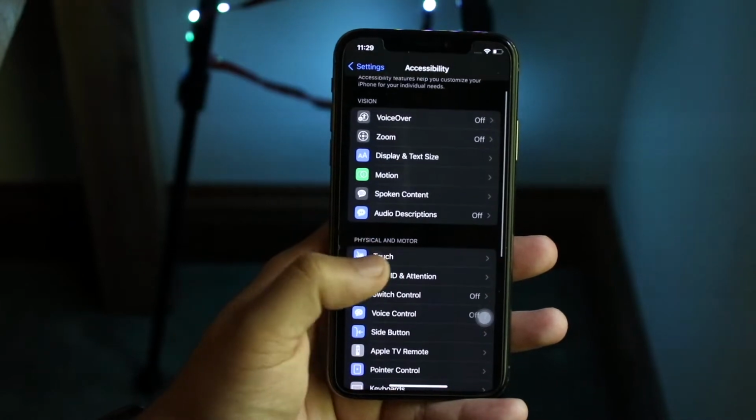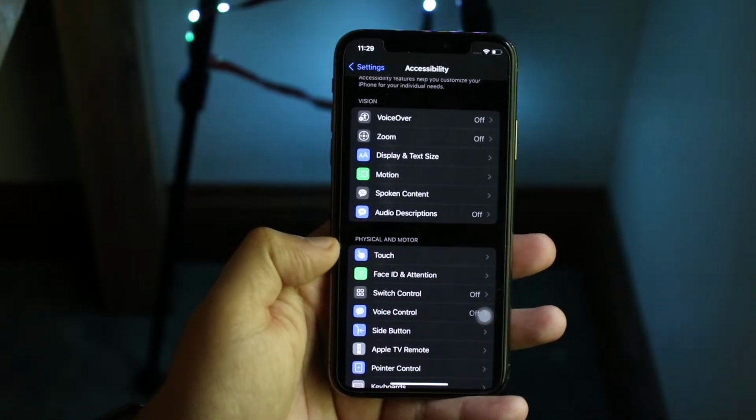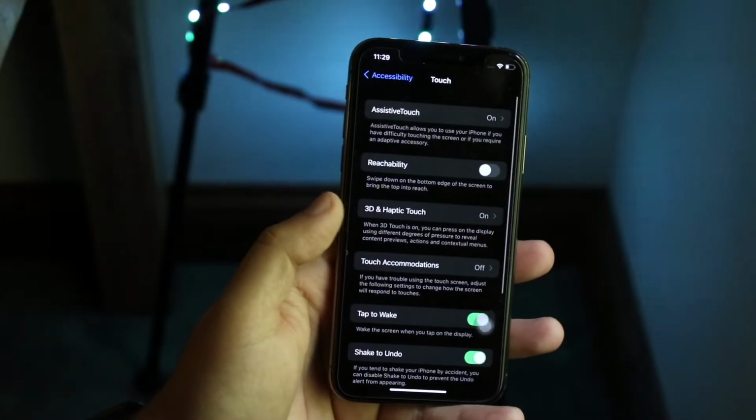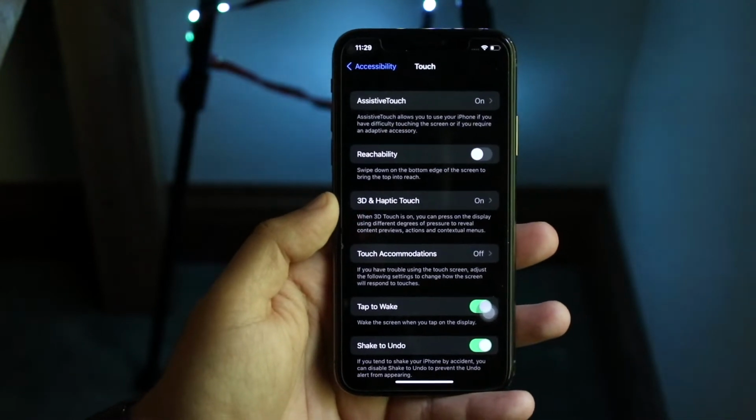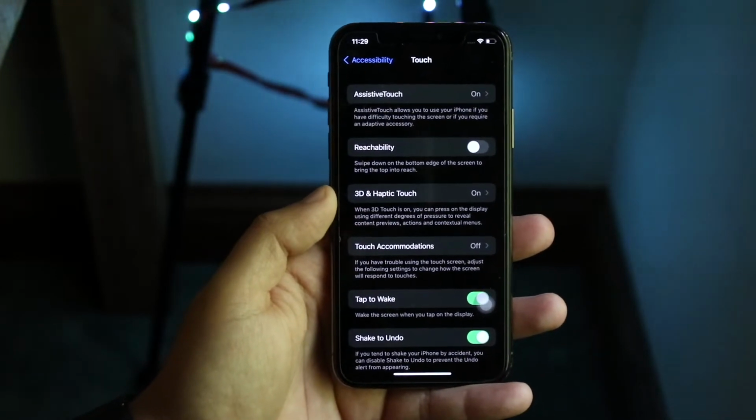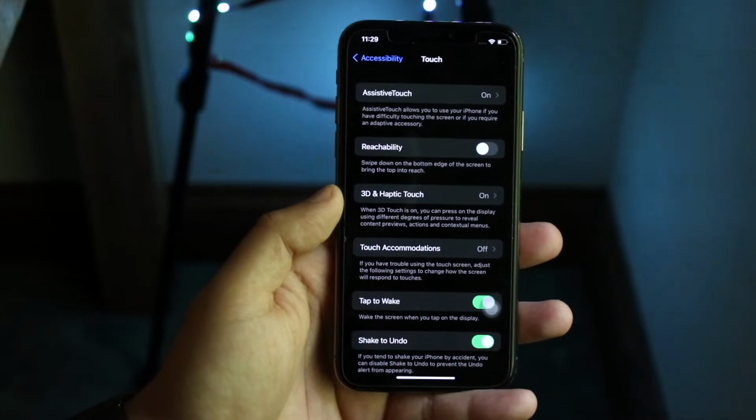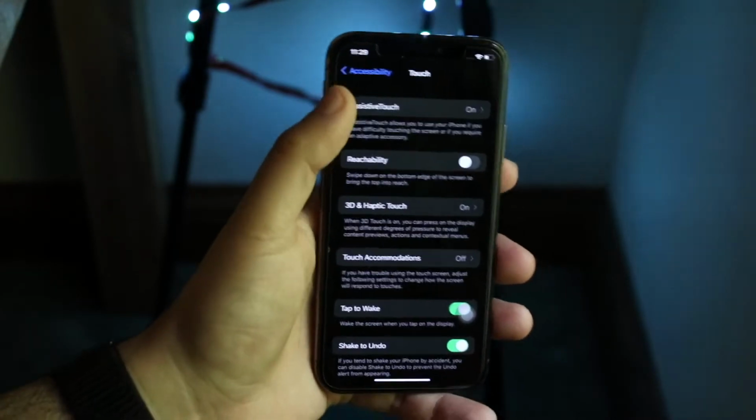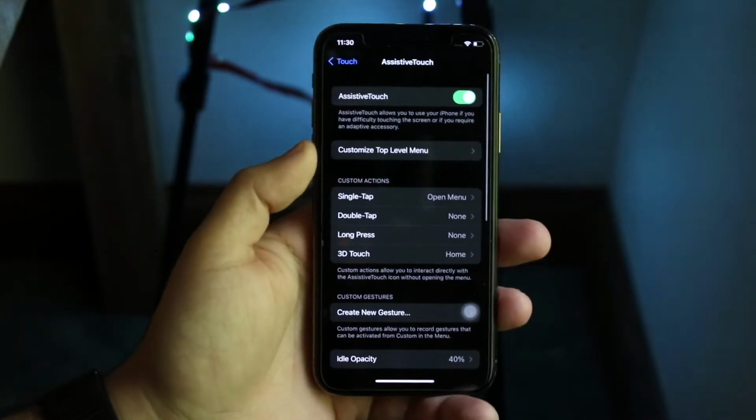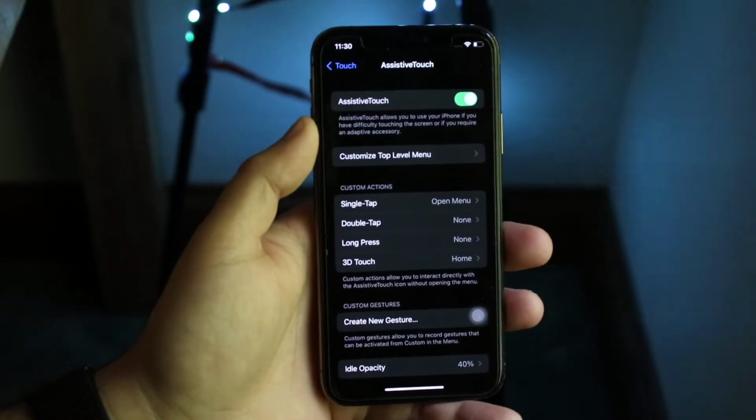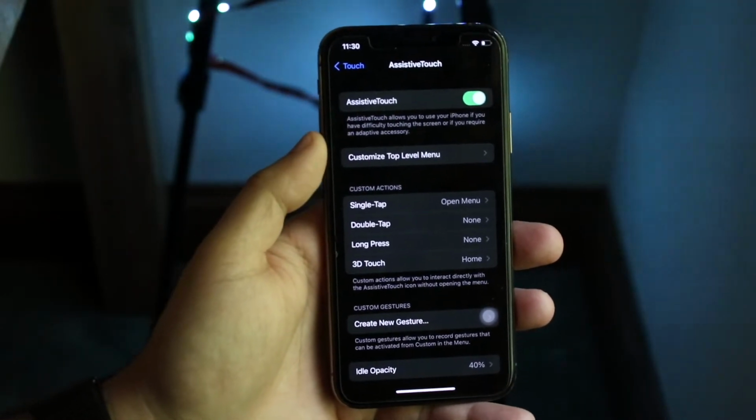What you want to do then is scroll down until you see touch. Once you click touch, you'll come into this panel. And the very first option is essentially the option you want to locate, and that is the option you're going to be manipulating. So you want to click assistive touch, you'll come into here. And this panel is exactly what you want to modify.